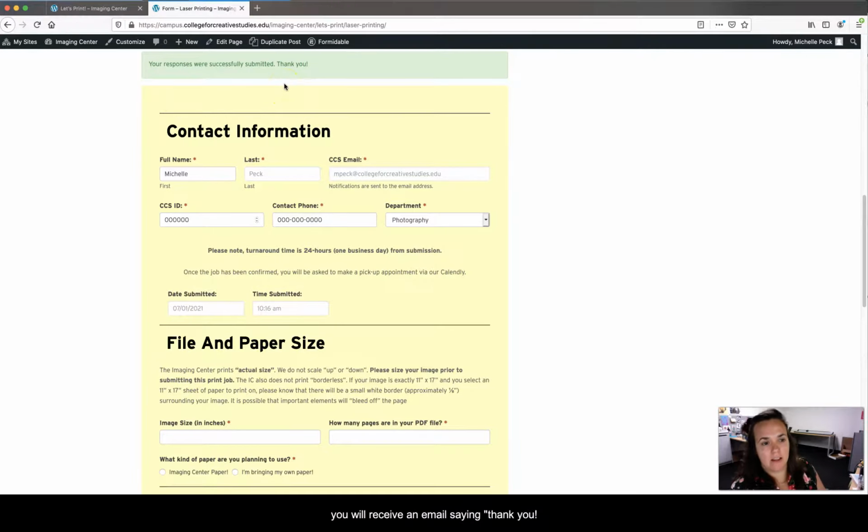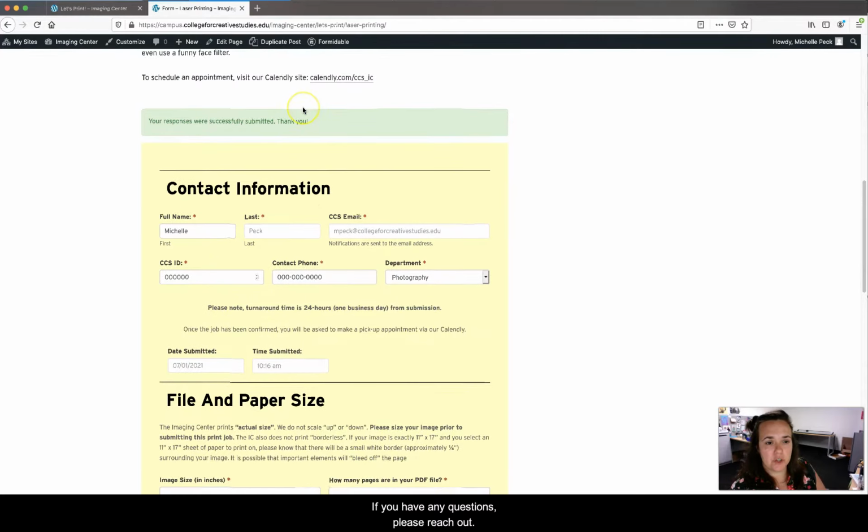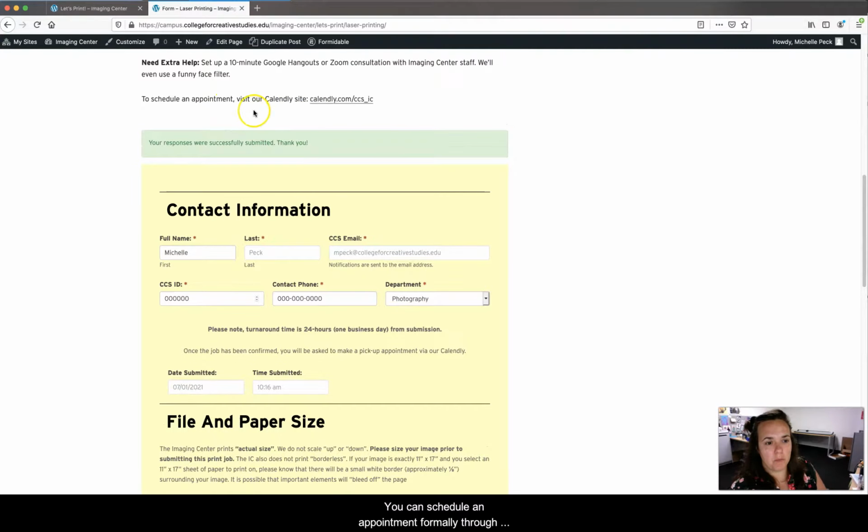These are hours of operation. That just means that we've received it successfully. You will get an email response back during business hours with a price quote and a link to schedule an appointment. If you have any questions, please reach out. You can schedule an appointment formally through our Calendly. That would be for in-person or virtual, or we will have some walk-in opportunities for you.